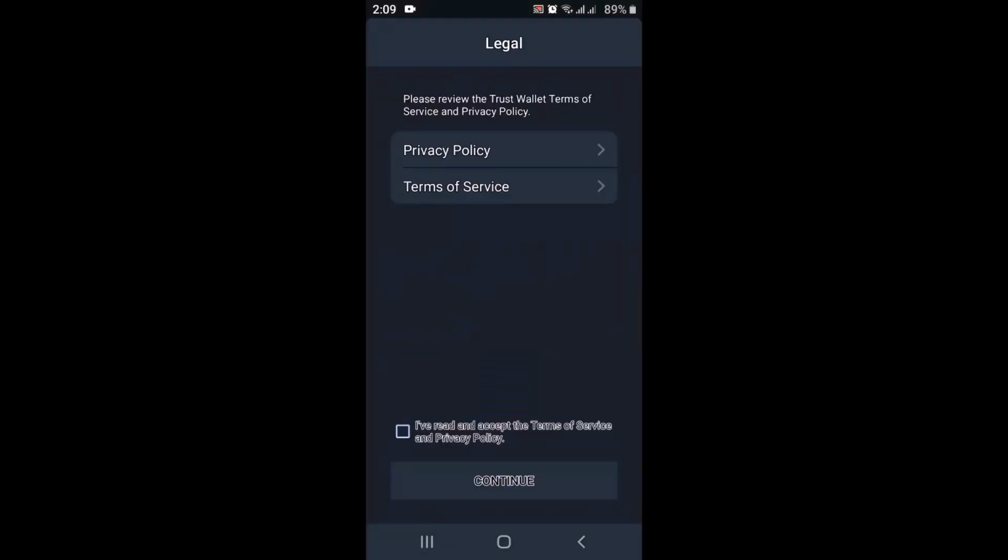Next page there is terms and conditions, so you can go through it. After you've gone through it, mark the box which says I've read and accepted the terms of service and policy. And once you're done, tap on continue, which is right at the bottom.